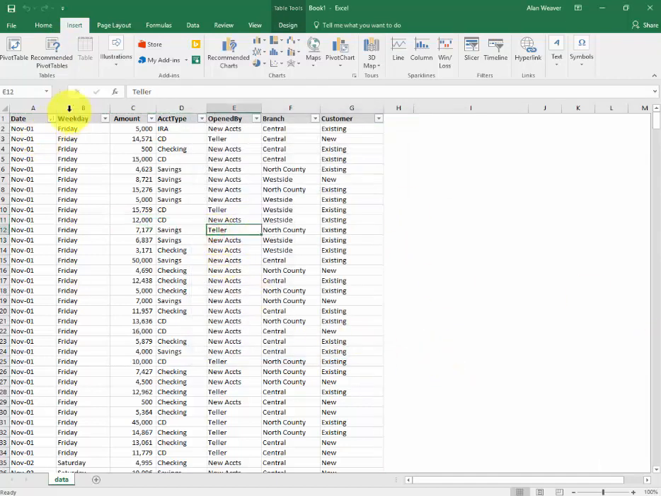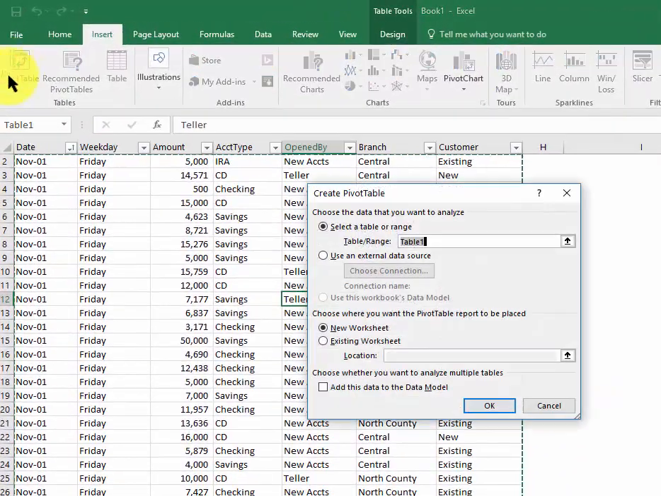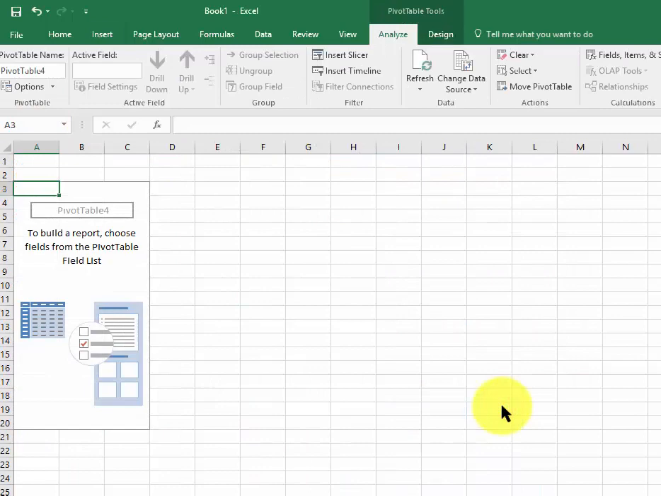I'm going to do my own pivot table, and I always put it on a separate page. You can put it where you want, but that is a better idea. So this is where the pivot table will appear, and we're going to just do a few quick things here.